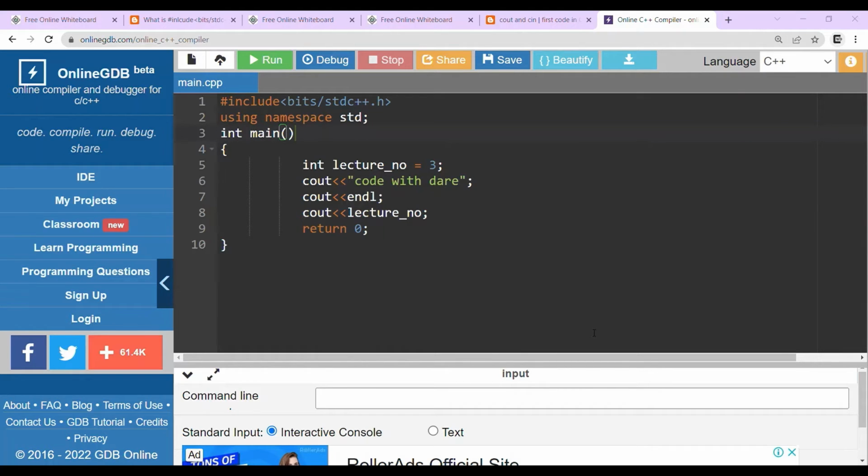Okay, guys, it means using namespace std. Currently, there is no need to know about it as a beginner. So you can think it is also like a header file. What is this int main in the third line?